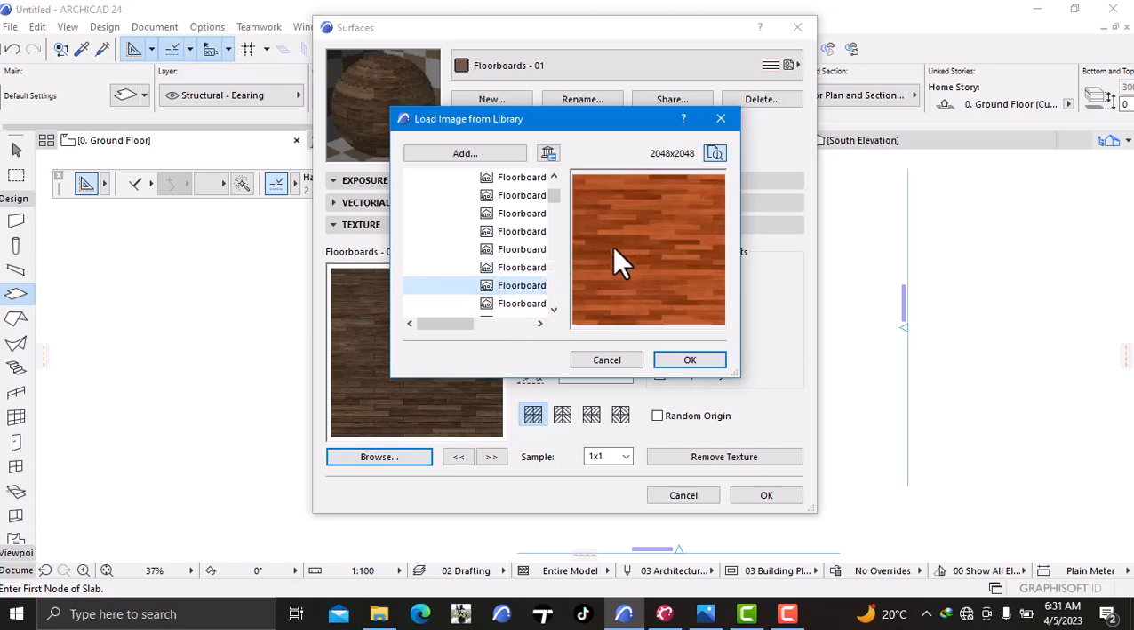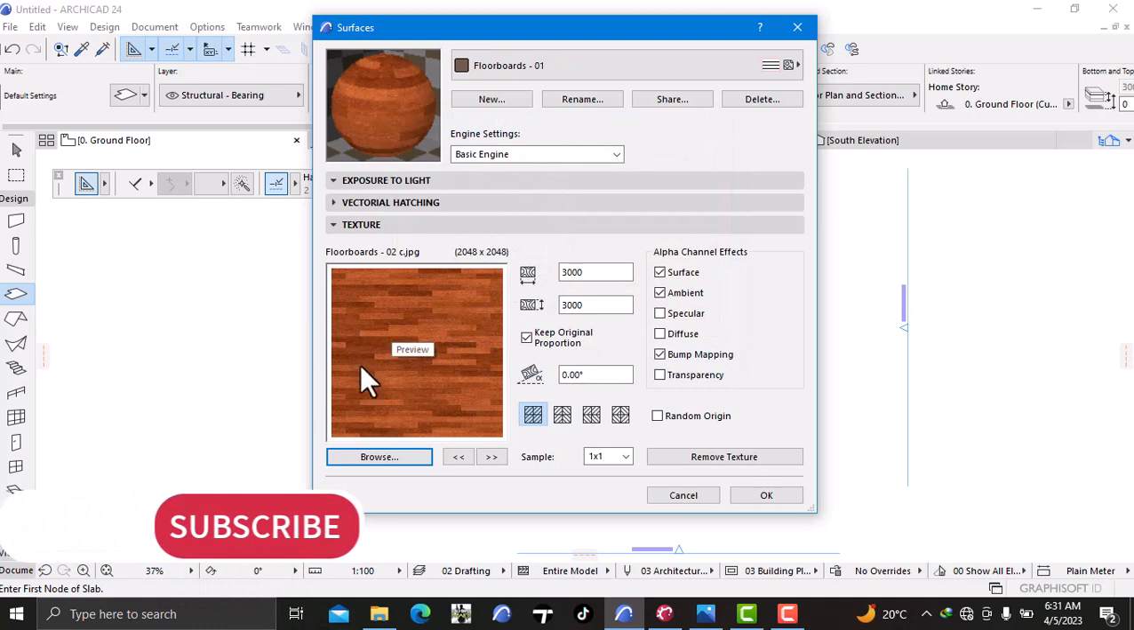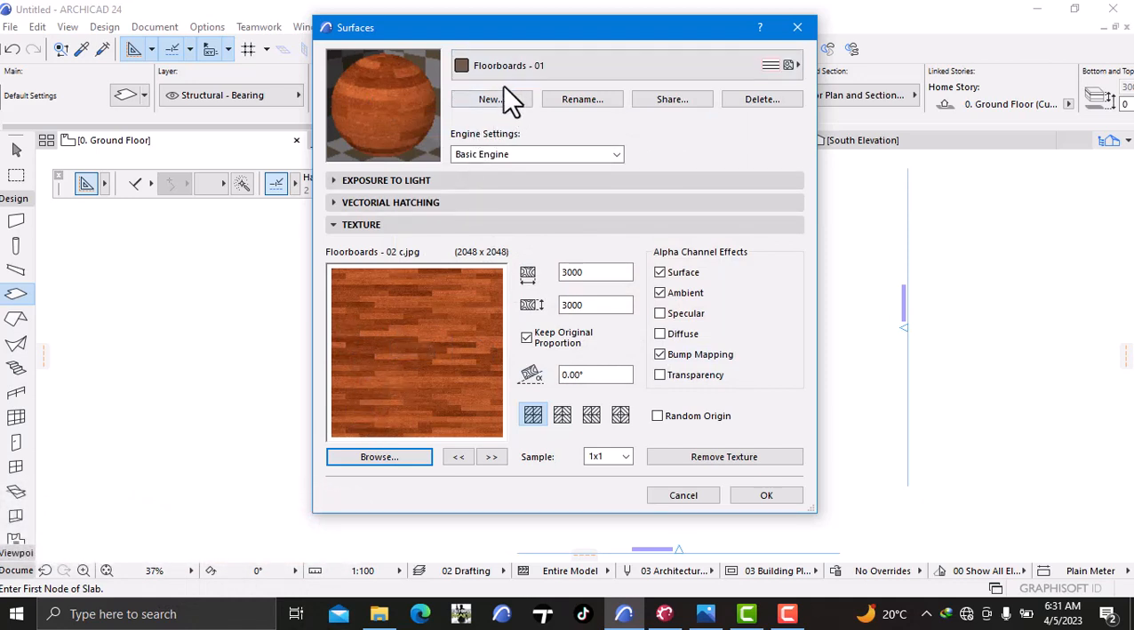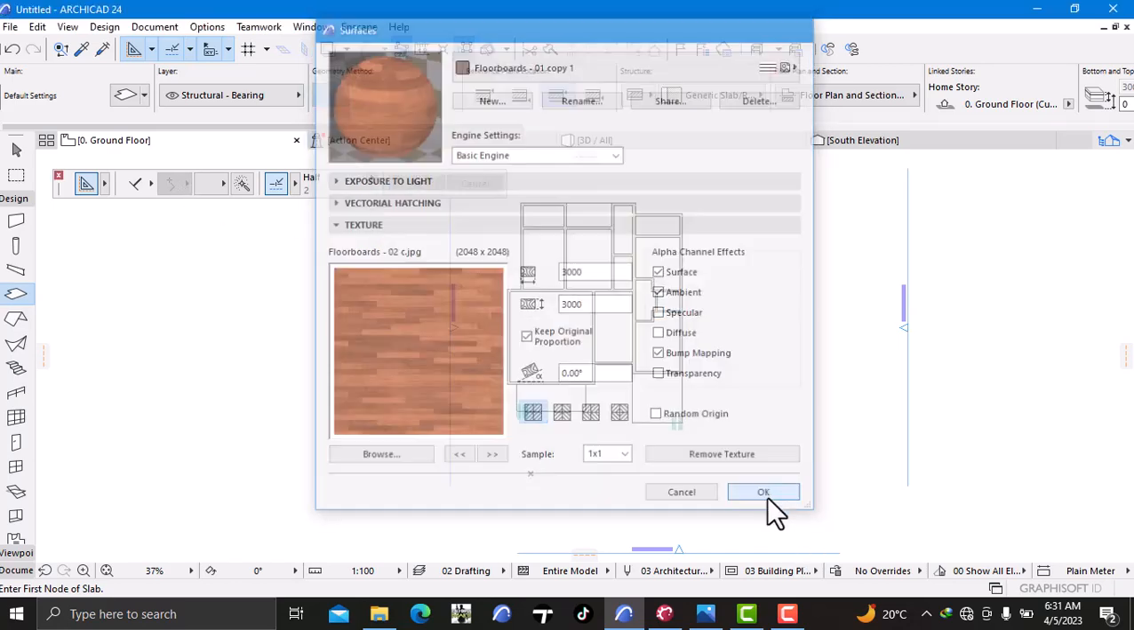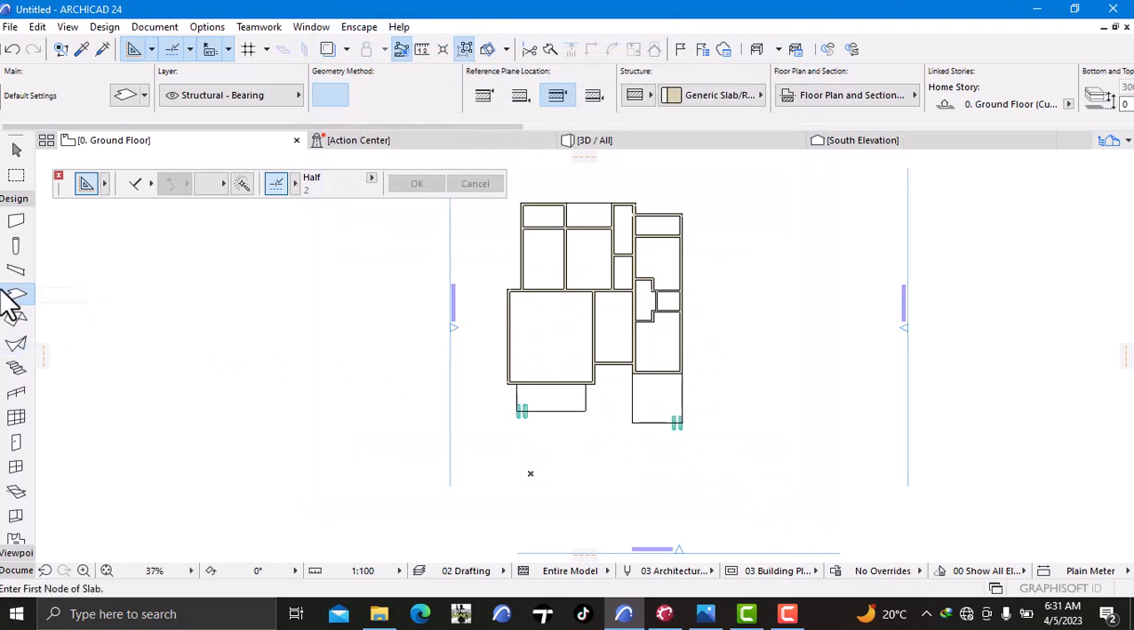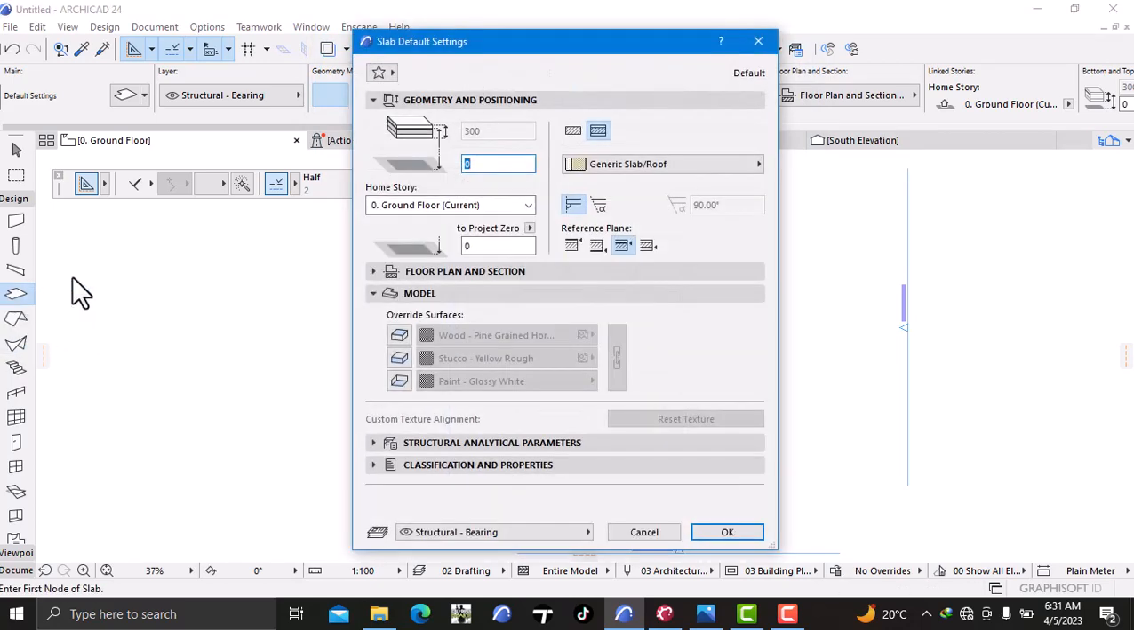It's quite bright compared to the one that we had initially. This kind of texture will help improve the lighting of your house. If you have a bright texture, you're going to have more light access. So I'm going to set this as floorboard copy one. Just press OK, and press OK again.